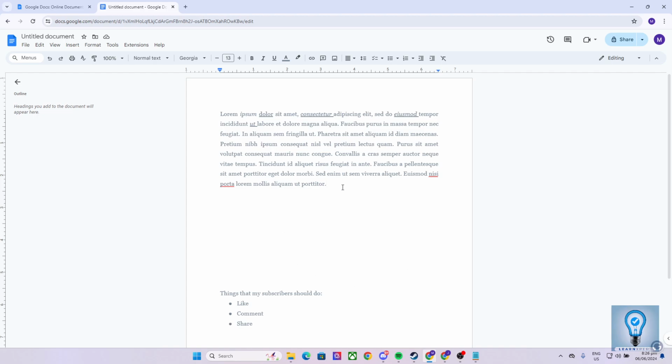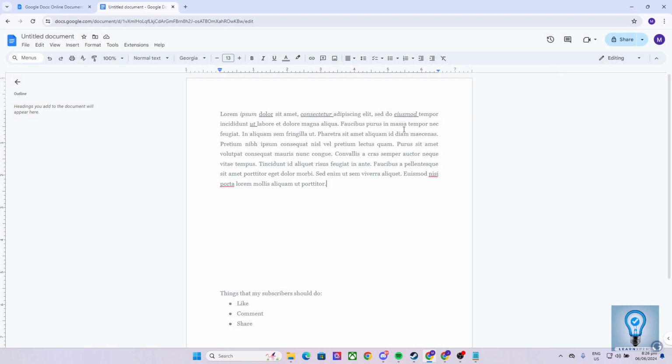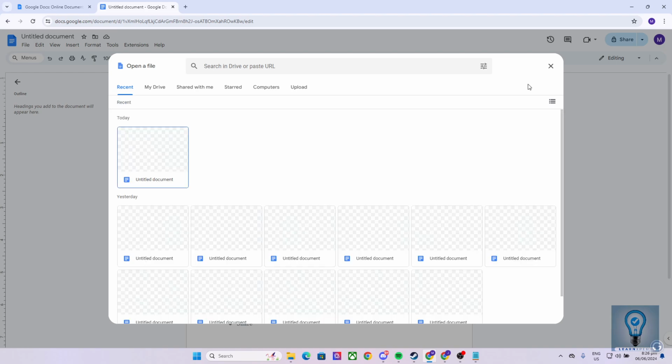Now, the next keyboard shortcut I will show you is how to open a file from Google Docs. It is by pressing Ctrl O on your keyboard. As you can see, it allows us to open a file from our Google Docs.